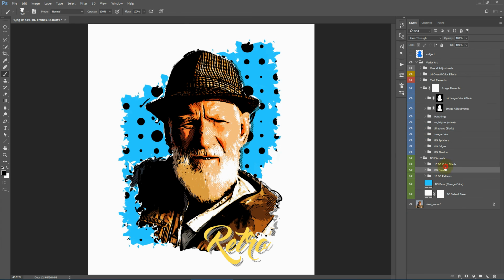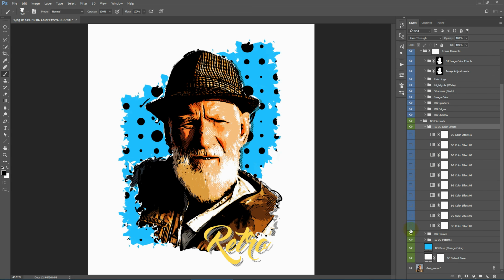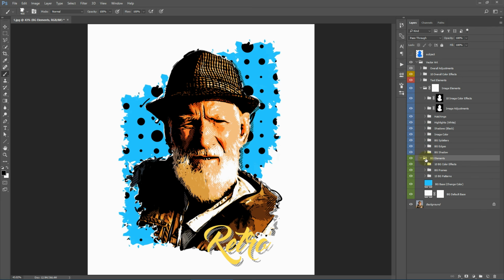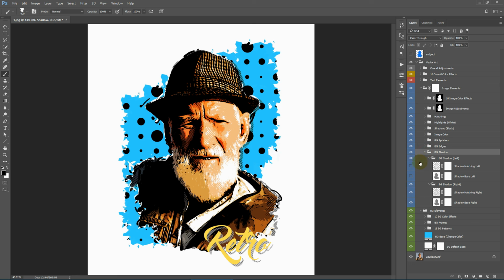Now these are the 10 background color effects. You can simply show them by one click. This will affect the background only. Here we have the main image elements. Remember, this is now a rasterized image. We will turn it to a vector image once we run the second action. We have background shadows. This is shadow right and this is shadow left. You can also show both of them if you want, but we'll keep the right one here.